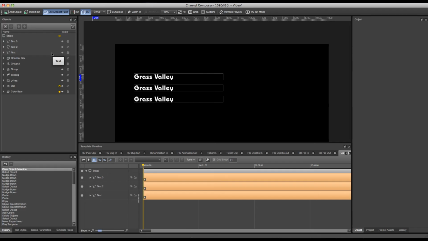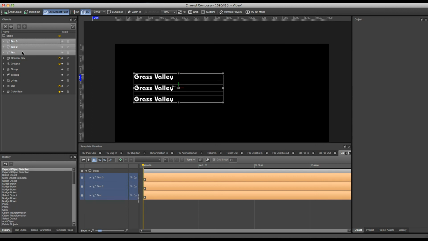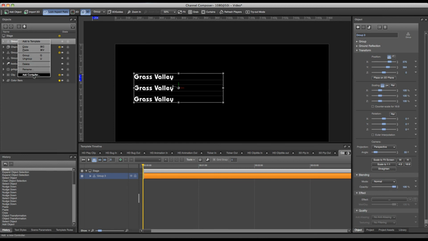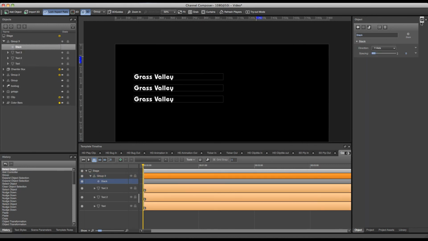So there's one controller missing currently from the list, the stack controller. The stack controller can only be used on groups. For this I've created 3 text boxes, which are the easiest way to show the usage of this controller. So I can group these together, and when I right click and press add controller I get a new controller available, the stack controller.